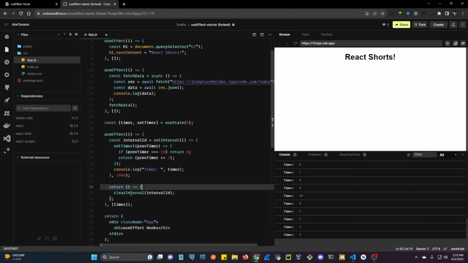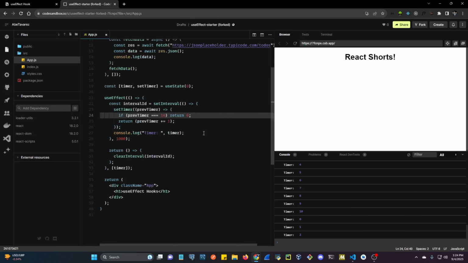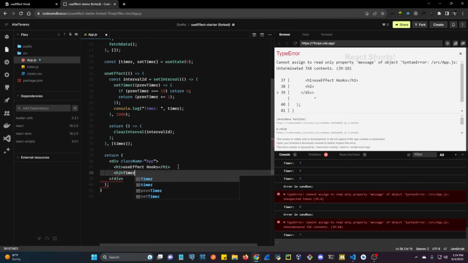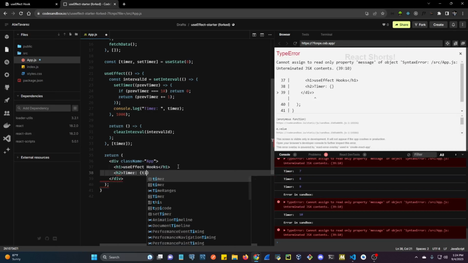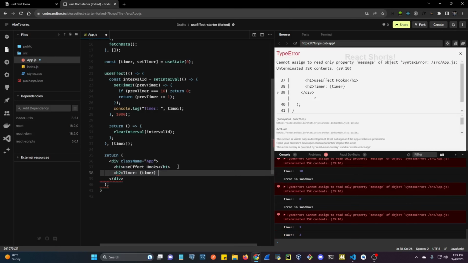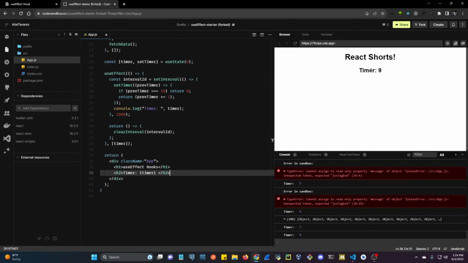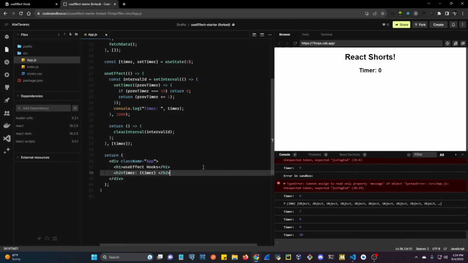Because in the cleanup function, we are clearing out that interval. Each interval, we're cleaning that up and then running one more in the useEffect and then clearing that again. And now our timer will count from 0 all the way up to 10, and then when it hits 10, it will return back to 0. If you wanted to display that in an H2, you could do that here and say timer, pass in the timer value, and close that H2. You have your timer that will count up to 10, back to 0, and that's it.